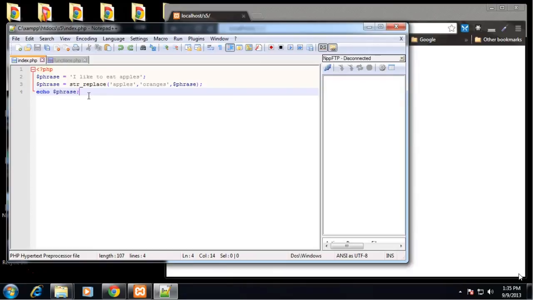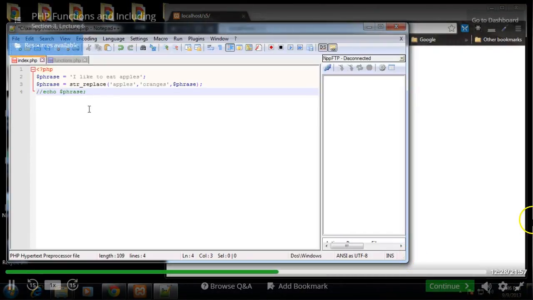Alright, so now I want to show you a function, well, 2 functions actually. One is called implode and one is called explode, and they have to do with arrays. So I'm going to comment this out right now.